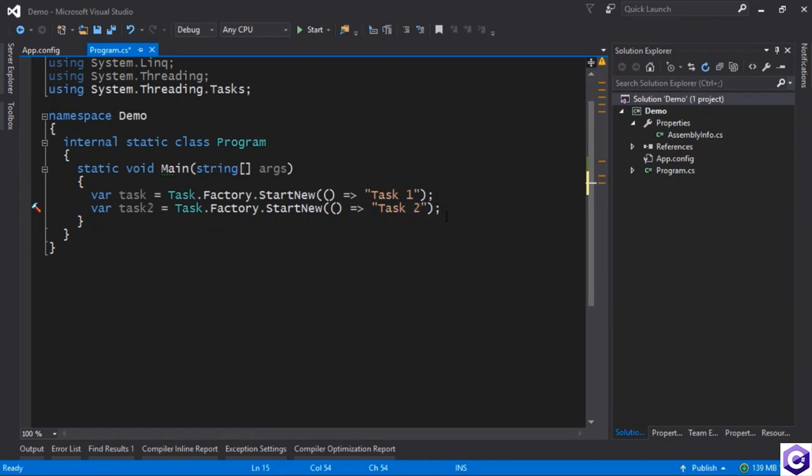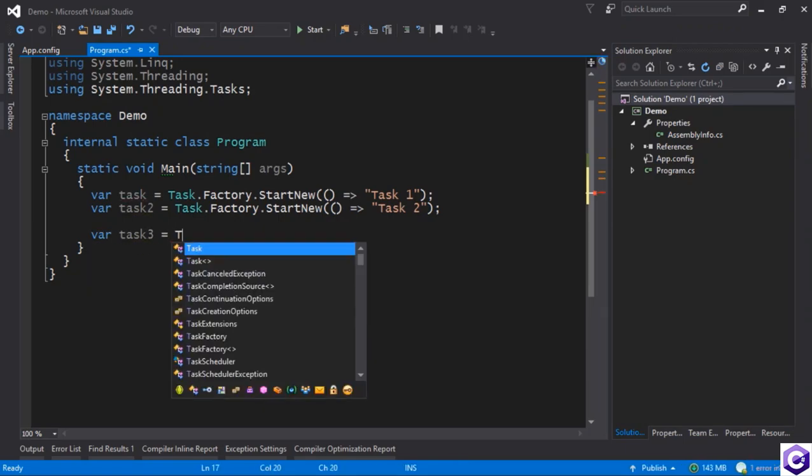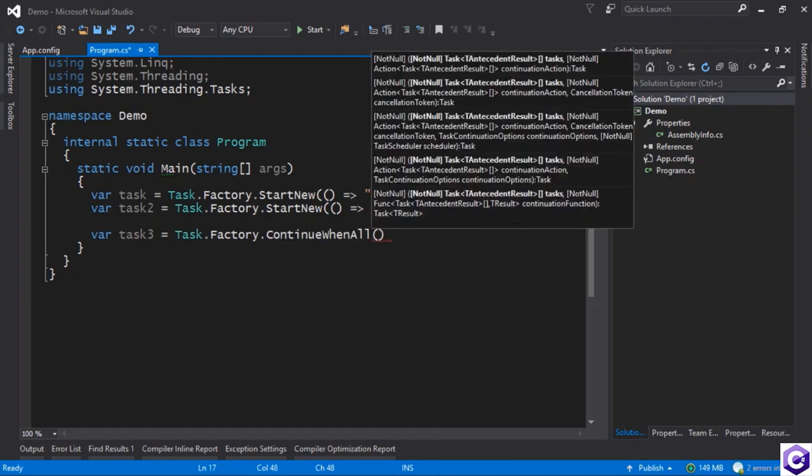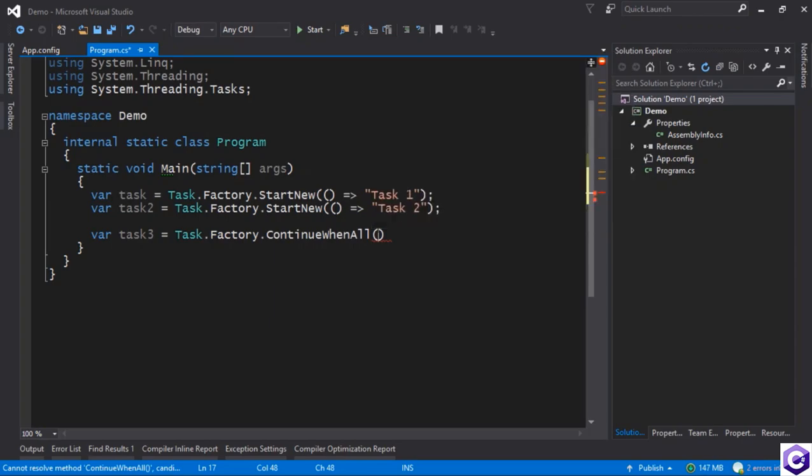Now, if I want to continue when both of these tasks are completed, I can create a continuation where many of these tasks are continued by one particular task, a kind of one-to-many relationship. So I can say var task3 equals task.factory.continueWhenAll. And continueWhenAll requires all the tasks to be completed before this task is complete. So I can specify the tasks I'm waiting on. These are task and task 2. And then I can obviously specify the lambda.